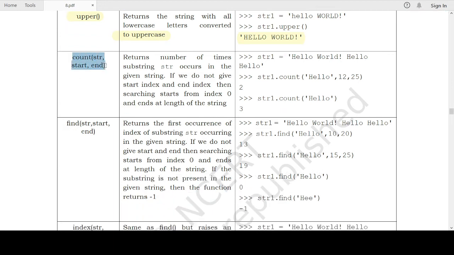Next is the count function. The count built-in function takes in 3 arguments. The first argument is a string. This function allows you to count how many times this string, which is passed as an argument, appears within the string on which the function has been called. And from where to where do we have to search? We have to search between the starting and ending indices.